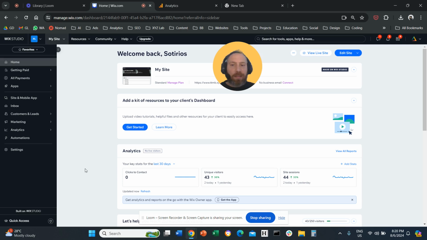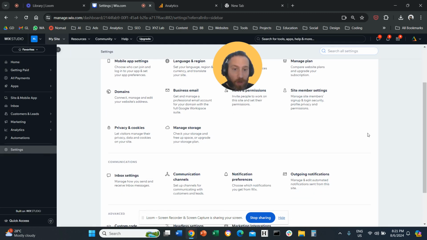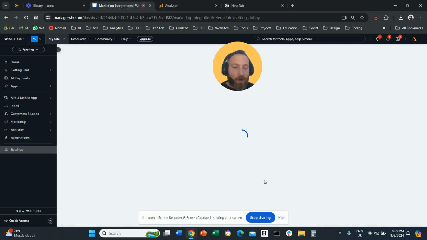And let's get started. Step number one, you are going to access your Wix backend. So this is my Wix dashboard. Step number two, you're going to go on the left-hand side and click on settings. Once you are here, you're going to scroll down. When you scroll down, you're going to find marketing integrations in the very end. You're going to click on it.